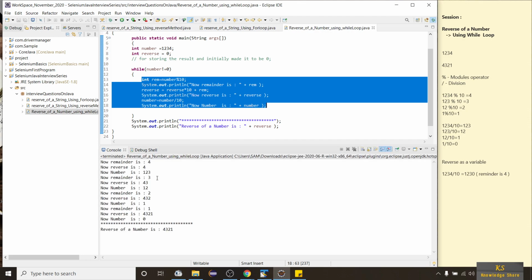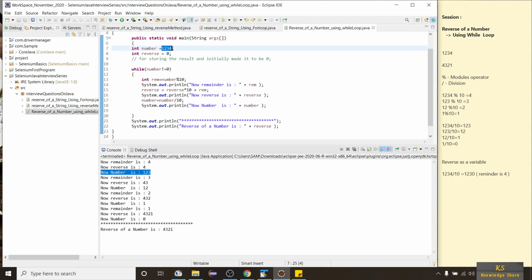See, now observe here clearly. Now remainder is 4, and now reverse is 4. So 4 is stored. Now the number is 1 2 3, not 1 2 3 4. Out of 1 2 3 we are getting 3, and this 3 we are appending with the reverse. So how are we doing reverse? You can see here, reverse into 10. That means 4 into 10 plus remainder. So the remainder is 3. So 40 plus 3. So you can see here now reverse is 43.